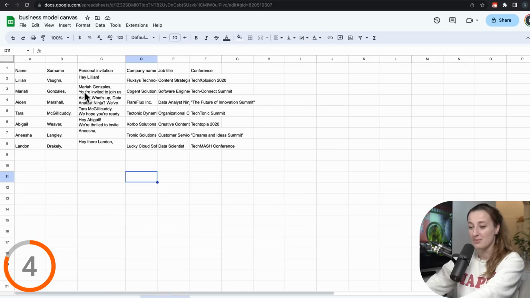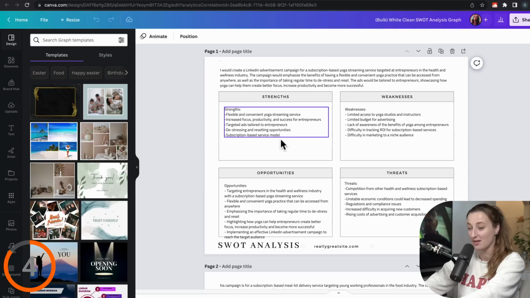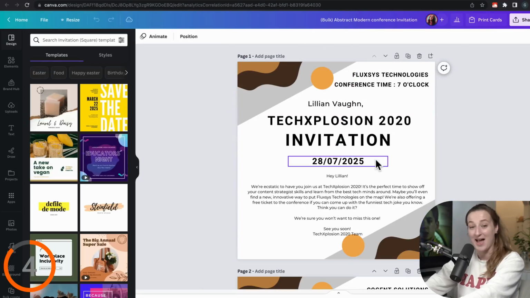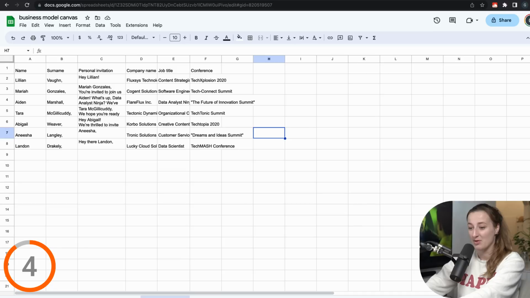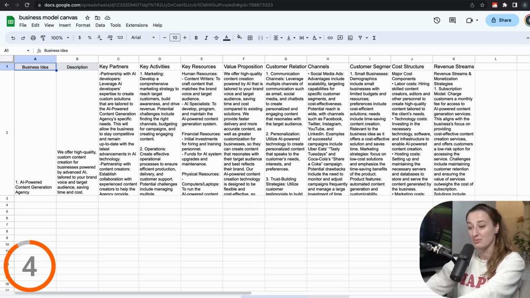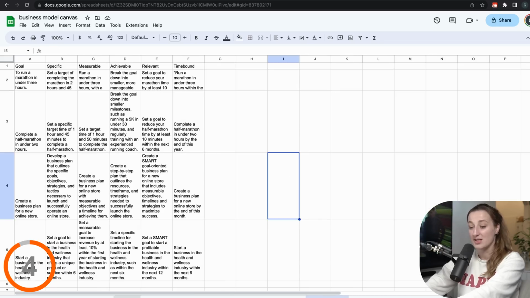That's it. Same goes for event invitations, which look boring in Excel, and no one wants to copy paste anything anymore. Once I plugged in that Excel, I got something like this. Same goes for different ideas. You can do business model canvas, smart goals.